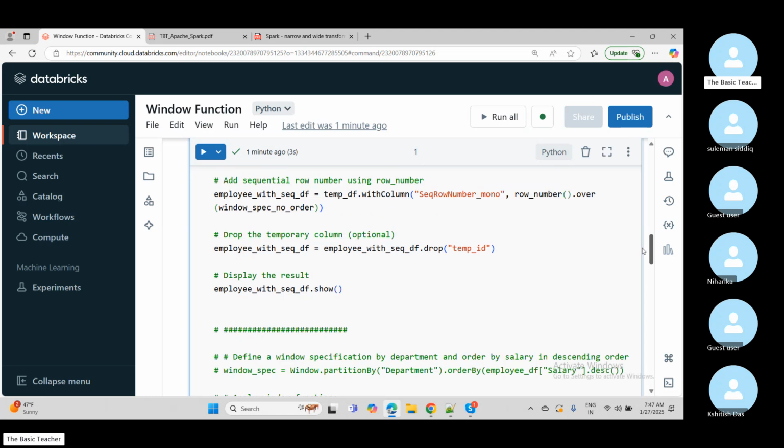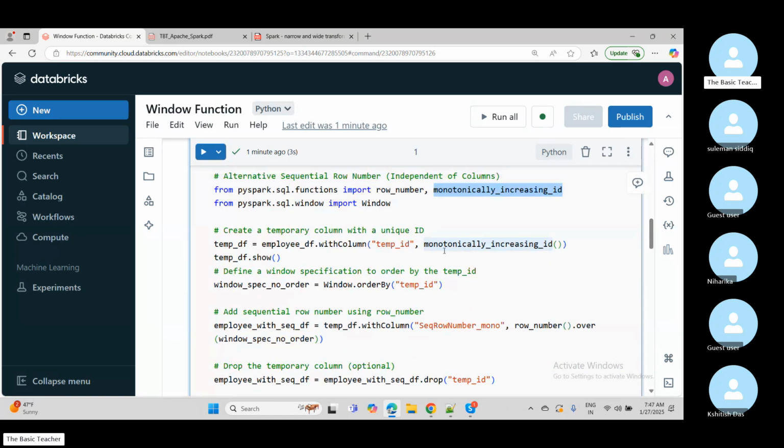Okay, so you can use any option. Either you are using this monotonically increasing ID, or you are using this row number. Is it okay? Any input here? No. So basically, a column we will be using temporary just to add a value. So we use that in SQL.